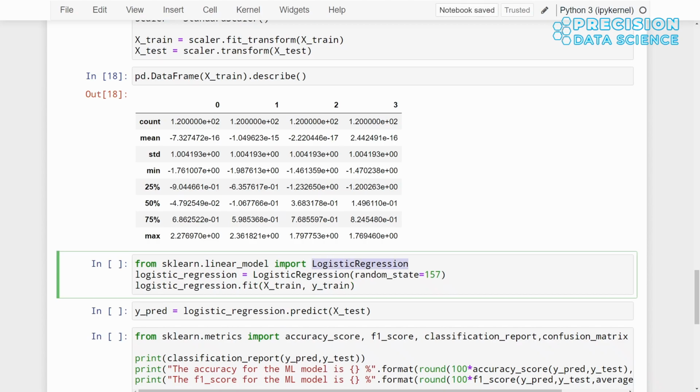We're going to import the logistic regression from the scikit-learn library, and then we are going to instantiate it with a random state of 157. After instantiating, we are going to fit it on the training data. Based on these values from the xtrain, or the features, it is going to learn how to predict the ytrain values.